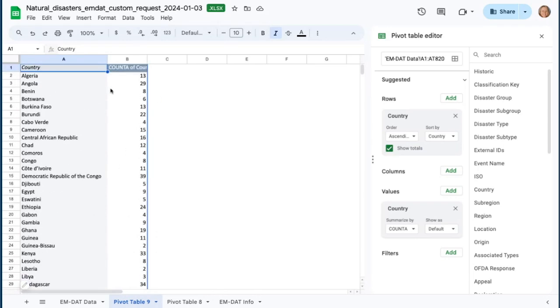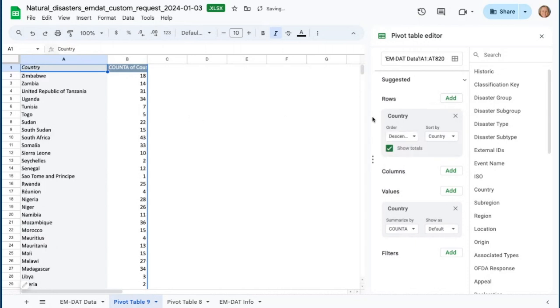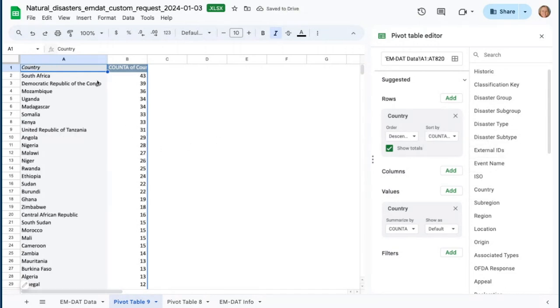What if I want to see which country had the most disasters? In the rows, you'll see there's an order and sort by. So instead of ascending, I'm going to go descending. So I get from the highest to the lowest. And sort by, instead of country, which is just the country name, I'm going to sort by count A of country. Now you can see that South Africa had the most natural disasters, 43, followed by the Democratic Republic of Congo.